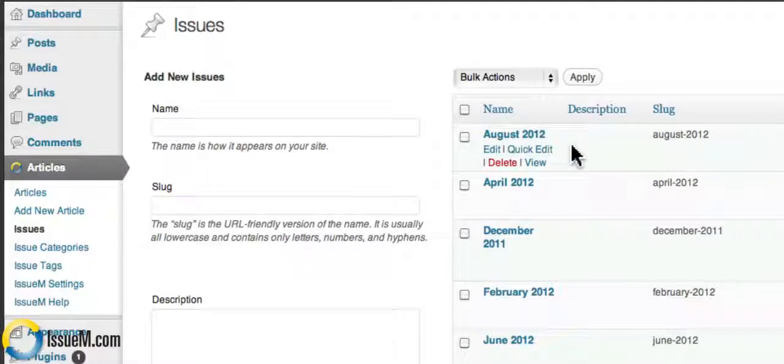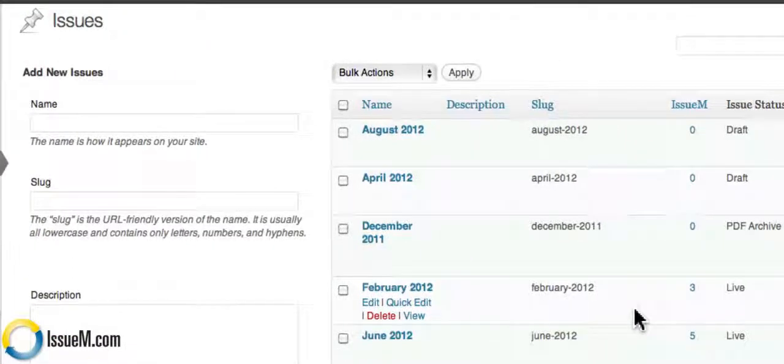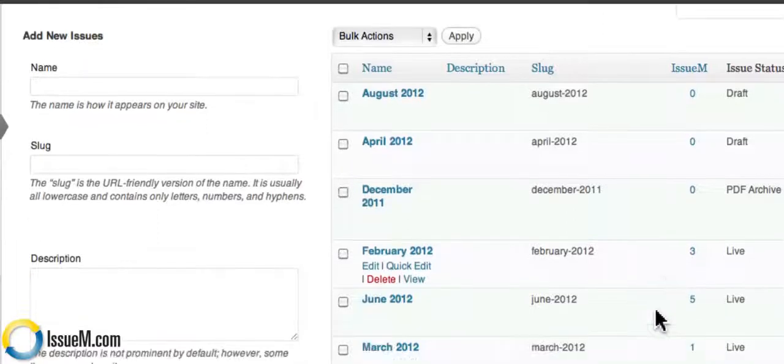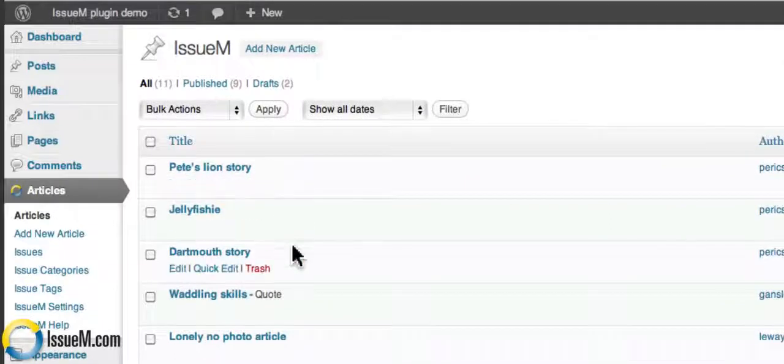Just as a quick note, if you want to see all the articles under one issue, you can simply click under the Issue column. So June 2012, we have 5 articles. If we click on that, it'll show all the articles for that particular issue. So that's a quick way to go back and edit a certain article in a certain issue.